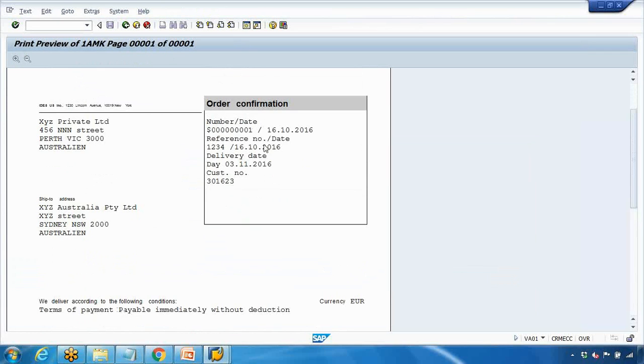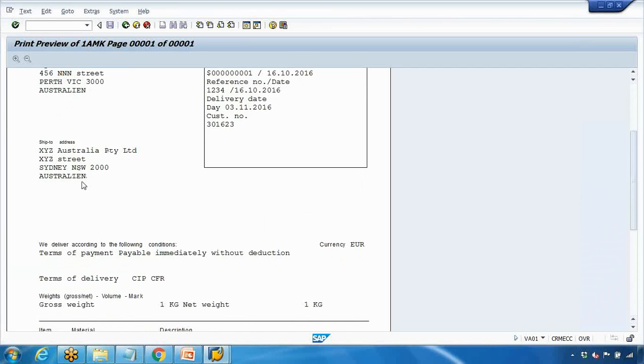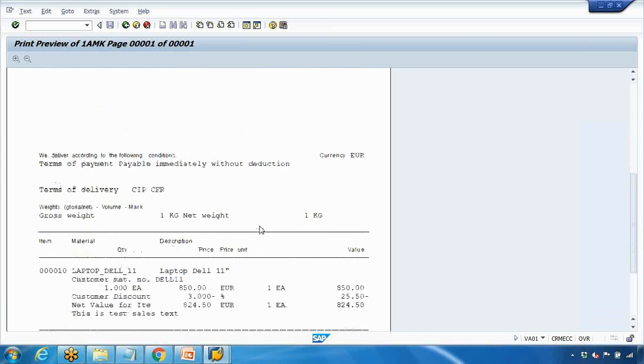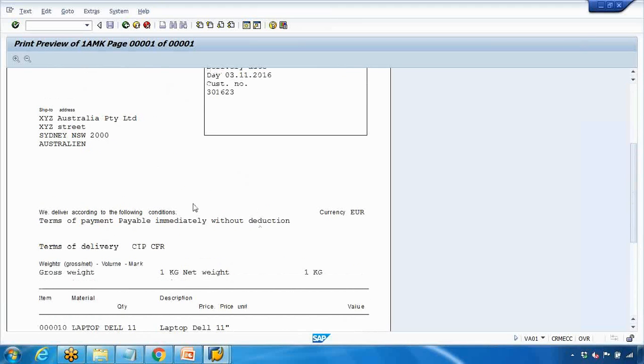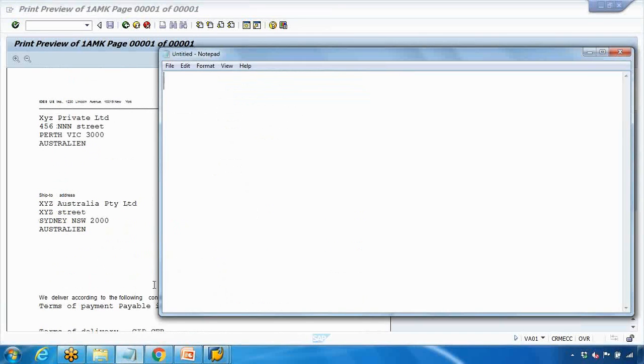See, there's the order confirmation number, the reference number, date, PO number, delivery date, and all that. There are customer details here, ship to details here. At the bottom you can see what item we're going to deliver, what quantity, what price, what discount, everything is copied here. This printout or this output that you can see in this screen is known as smart form.